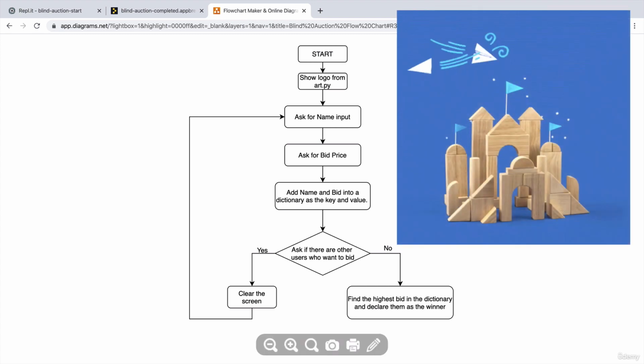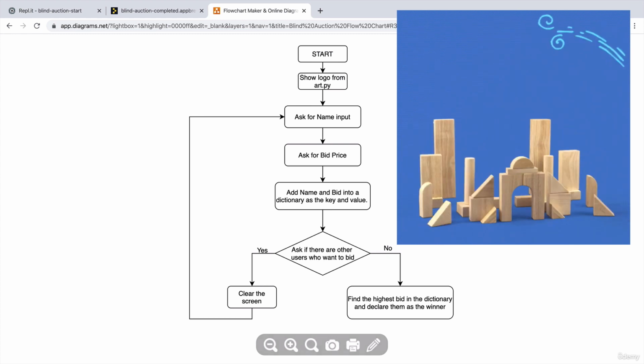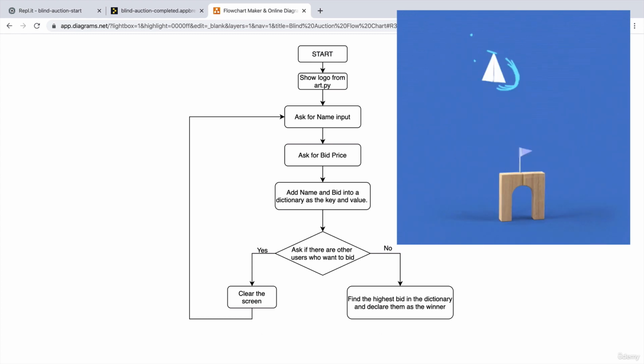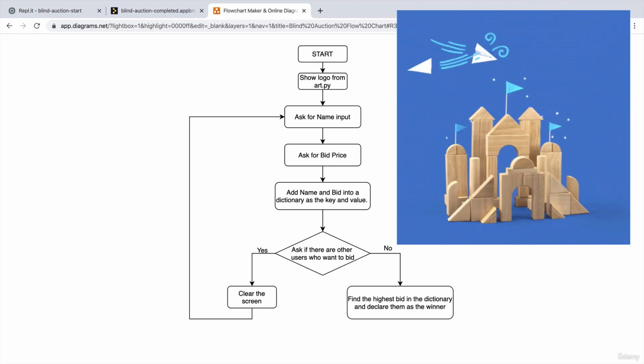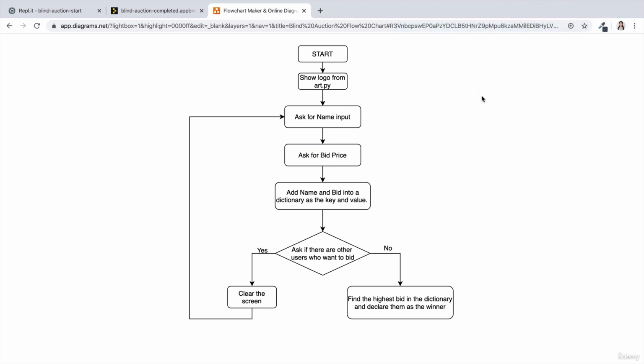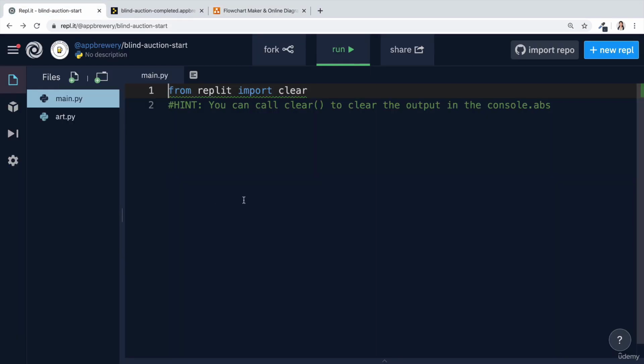As I mentioned before, it's really useful when you're trying to create a large project to break it down into smaller pieces so that you can tackle each of the pieces one by one. And a great way of doing that is by creating your own flowchart. So as I've shown you before at the end of the last lesson, this is the flowchart that I've created for this particular program. And I'm going to follow it step by step to create this final blind auction program.